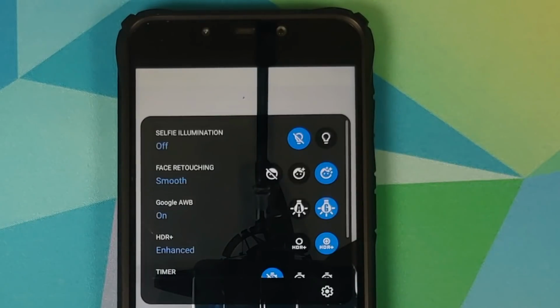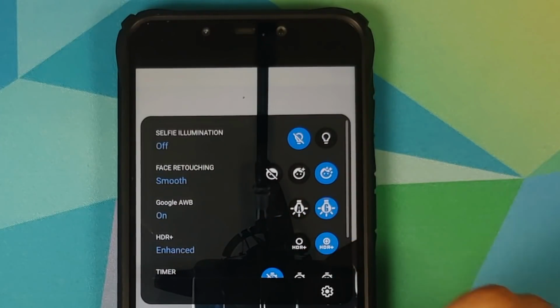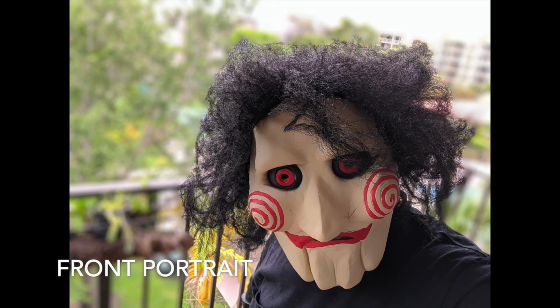Moving over to the selfie mode in portrait, you do have the option of selfie illumination, and again face retouching works absolutely fine along with your Google AWB and your HDR plus options. Now as for the pictures you take in portrait mode, everything works absolutely fine. The pictures are good, and your save selfie as previewed also works like a boss.